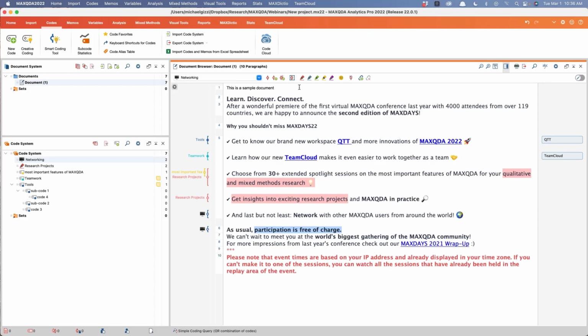What other ways can I code here? Oh, if I don't like this code, I can undo it. I guess I can't, not for that. Well, let's see. Max Days 2022. For whatever reason, I'm not getting the undo to work there.